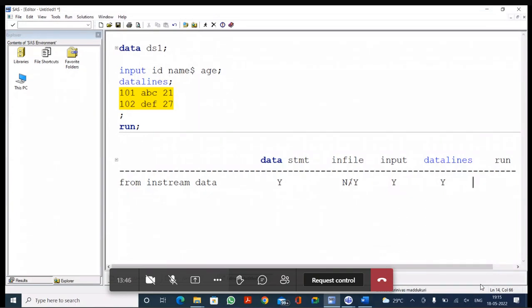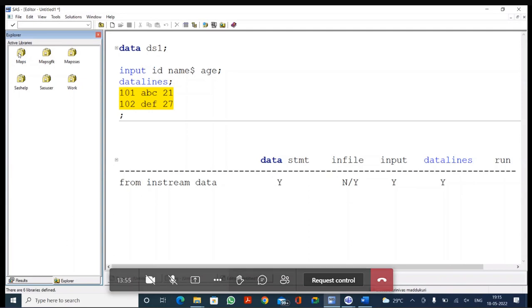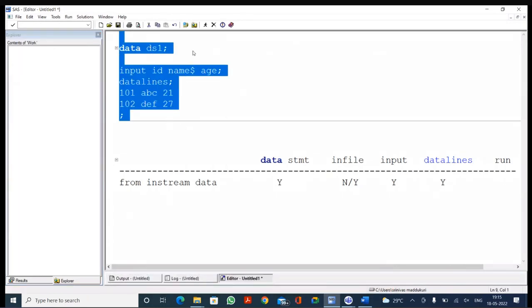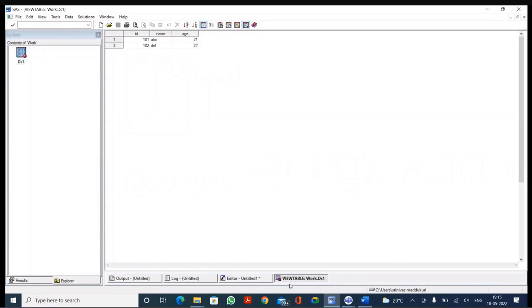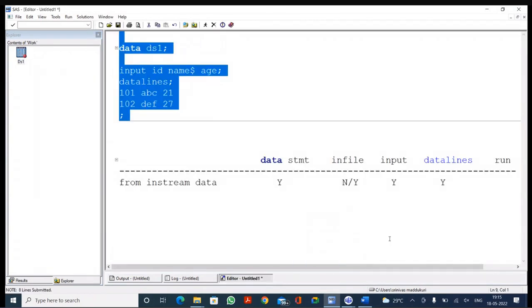Now, do you require the run statement? No, not mandatory. I told you, without run statement, by keeping simply a semicolon also, we can create a data set, isn't it? So that means run is not mandatory.